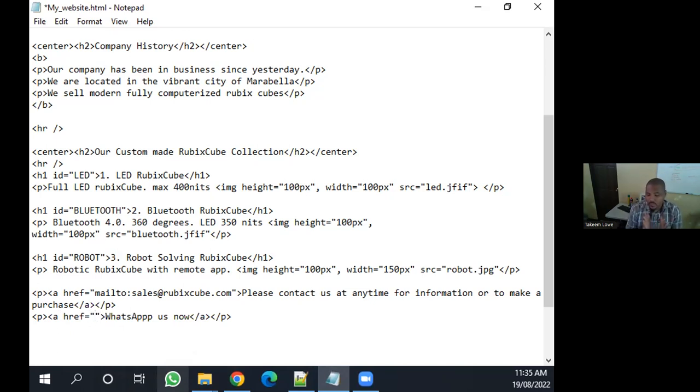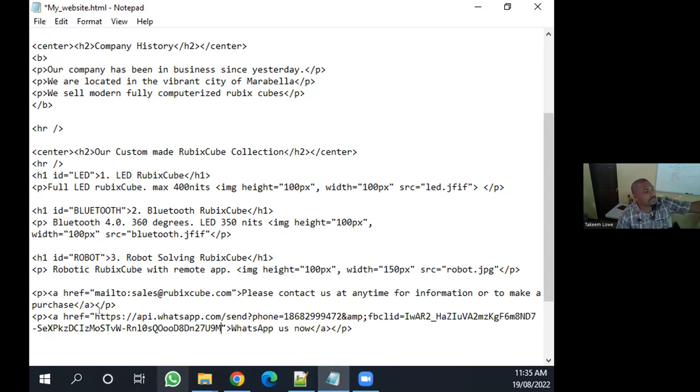Right here is where we're going to put the WhatsApp, it's called the WhatsApp API. Okay, we're going to use the WhatsApp API, right? And we can specify the phone number and everything. Ready? So the WhatsApp API looks like this. That's what the WhatsApp API looks like. So it's https://api.whatsapp.com because WhatsApp has an online version. And the number, we could put our number here.